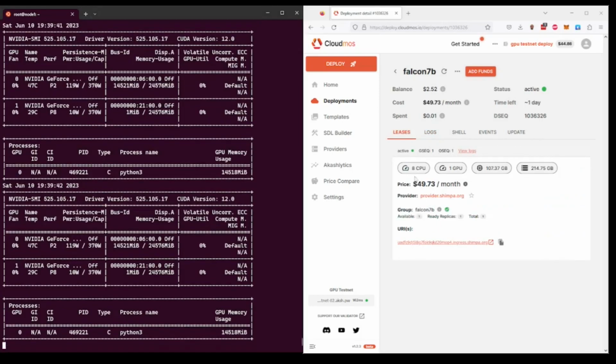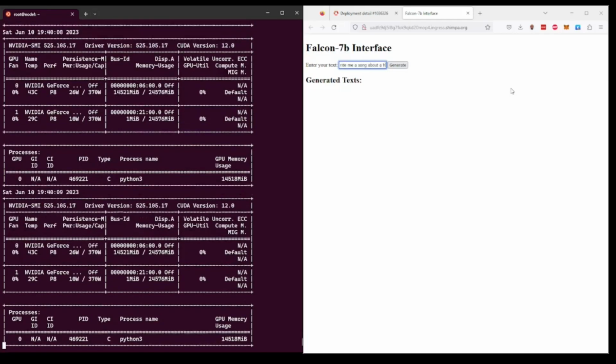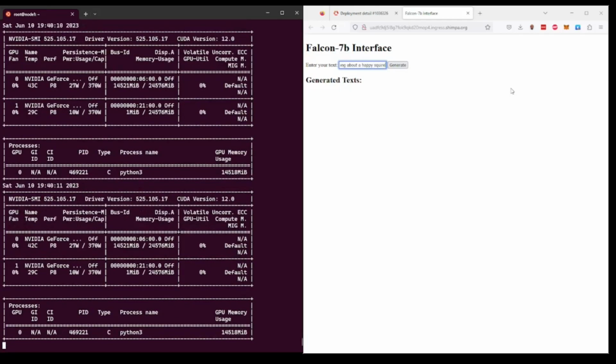So let's do it. Let's go to leases and click on the link, and yeah, it's a very primitive interface, but it works. So let's give it some task to do. Write me a song about a happy squirrel. Let's go with that and generate. And let's watch here.